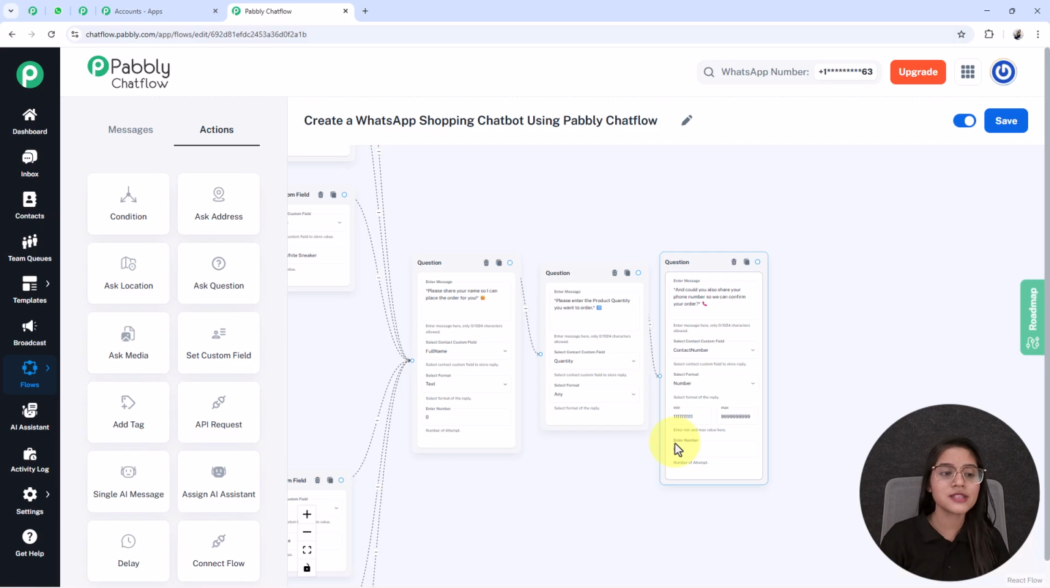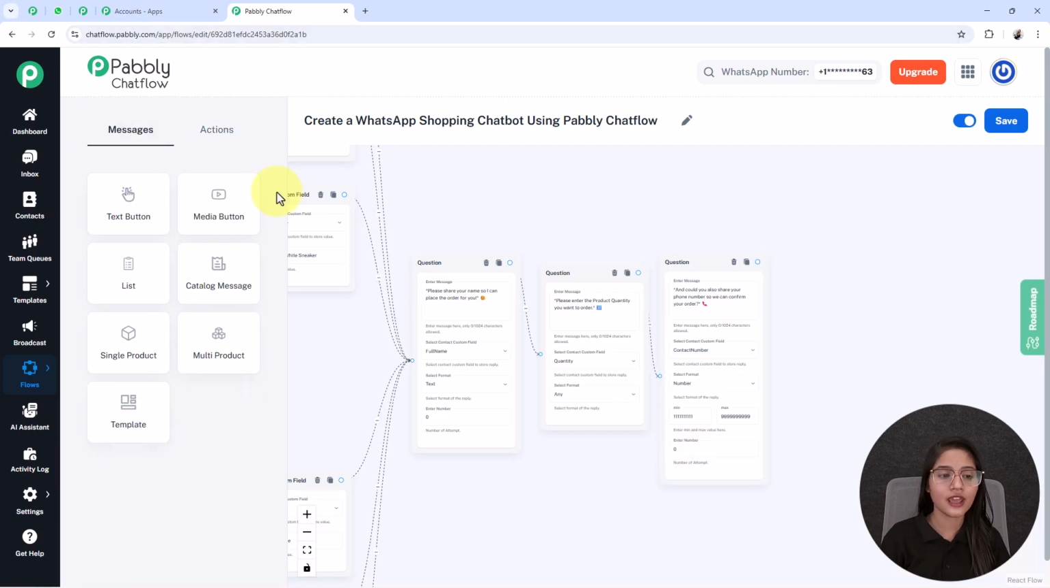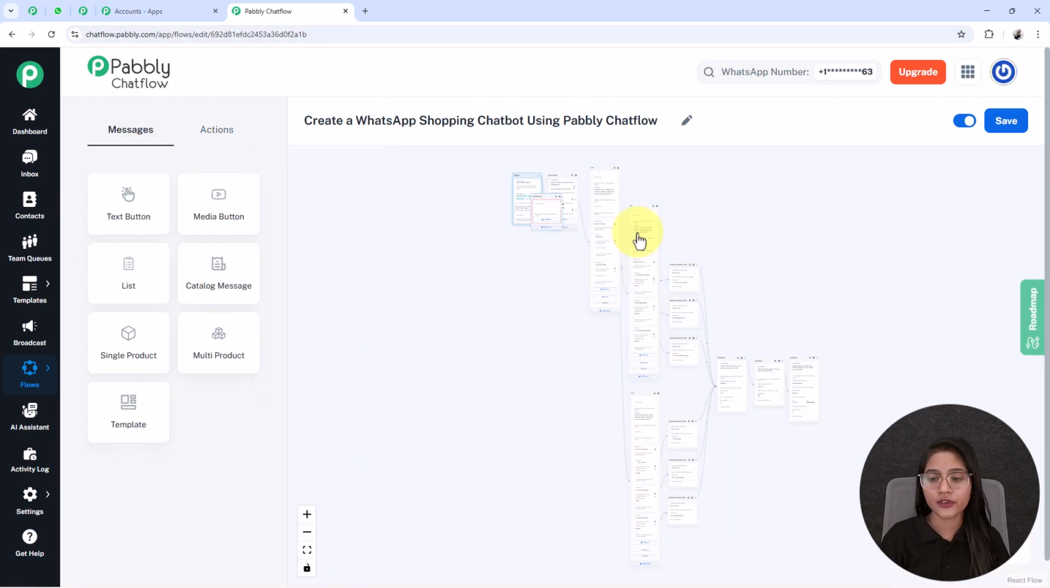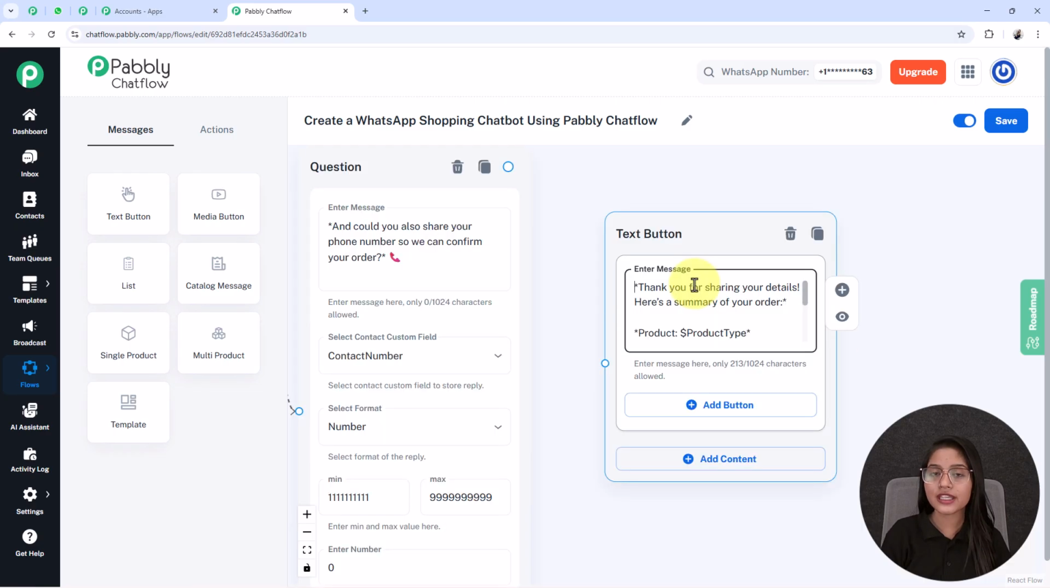For that, I am simply clicking on this messages option and selecting the button as text button, dragging this box here and writing a message as: thank you for sharing your details. Here's a summary of your order: product with dollar symbol, product type, quantity, full name and contact number.